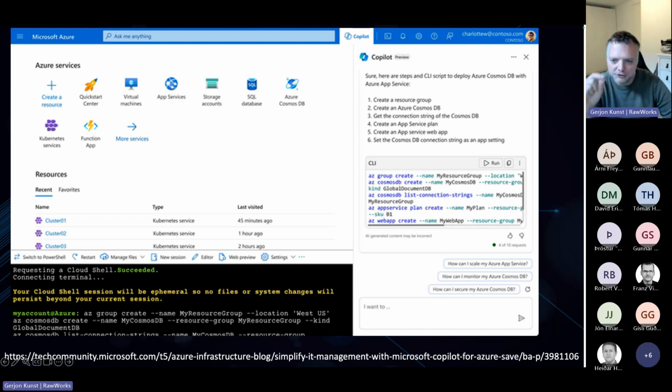So I urge you to look at this and give your tenant up for the preview, because it's a really cool and helpful feature. I'm also afraid this might cost a little bit of money when it's in GA, but it's going to be really cool if you can use this in the Azure portal more easily.